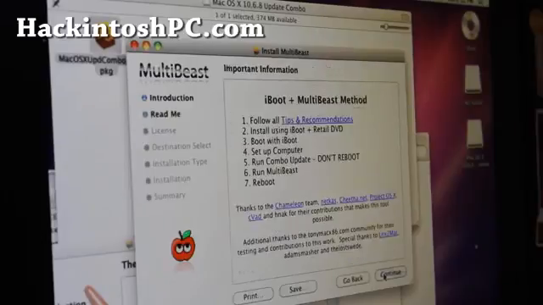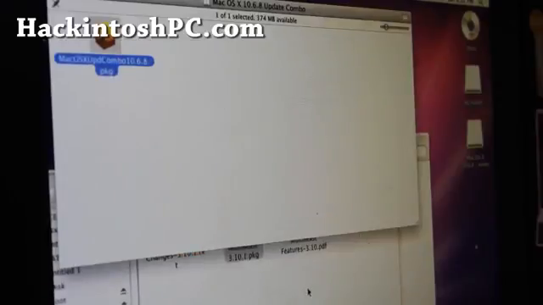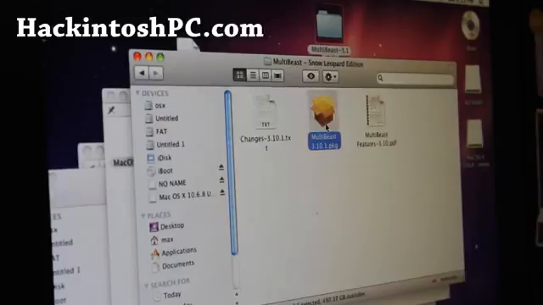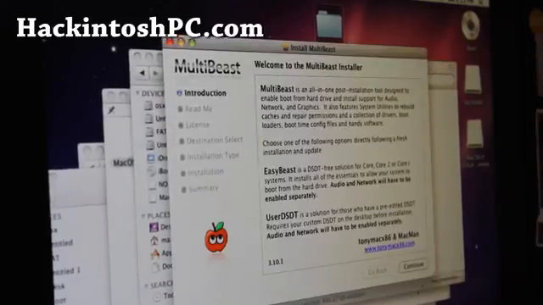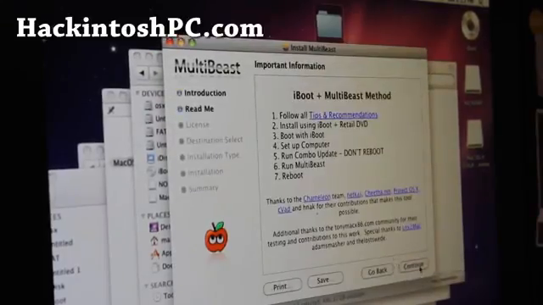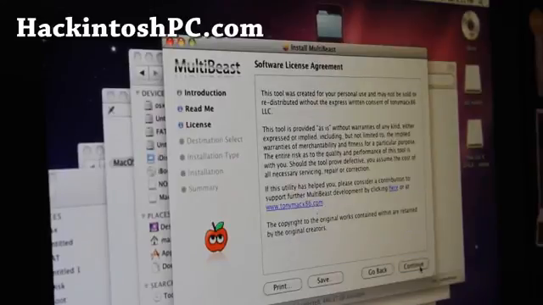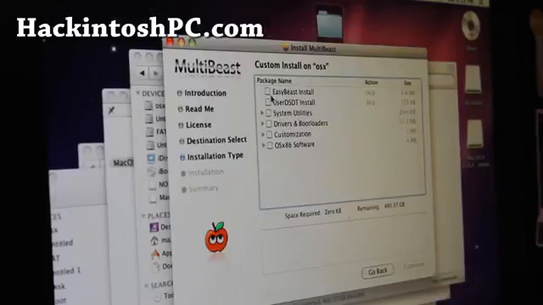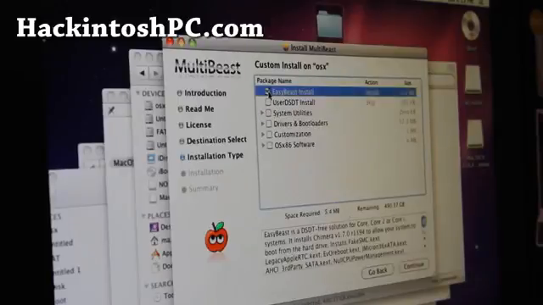And hit continue. And we're going to continue. If it force closes on you like that, just ignore it and run it again. Run the multi-beast package again and start over. Continue. Continue. Agree. And here, you can do the Easy Beast install.